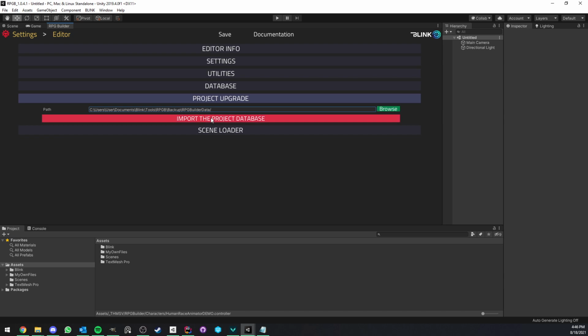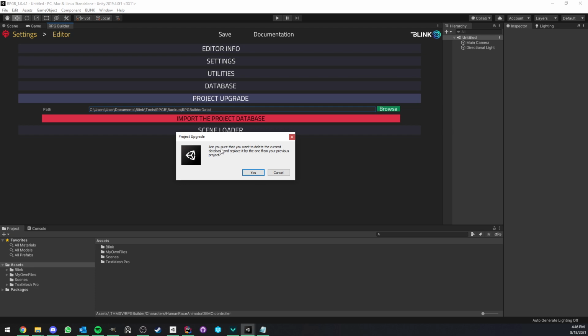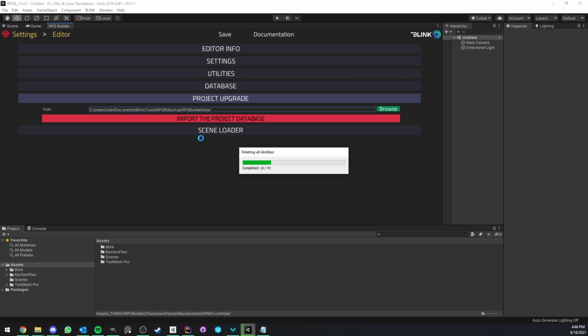And the next step is very simple. We literally just hit import the project database. Here it's going to ask you to make sure you want to delete the demo database, etc. Of course, you say yes. So now, as you can see, it's deleting one by one every module, so abilities, stats, effects, NPCs, items, and so on. And right after that, it's going to import your own database. Of course, a lot more is going on right now behind the scenes, but it doesn't really matter for you what's happening. All you care about is that it works.